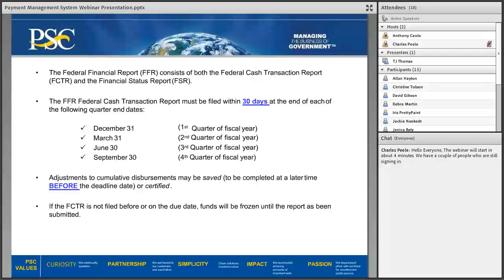So the FFR in our system consists of two parts, the cash transaction report and the financial status report. Your cash transaction report is due 30 days after the end of the quarter. So we provided the quarter dates for you. Right now we're currently in the quarter ending September 30th, and their reports are due on or before October the 30th. You can make adjustments to your report at any time before the deadline date. And again, if your report is not filed on or before the deadline date, we will freeze your funding until your report has been submitted.